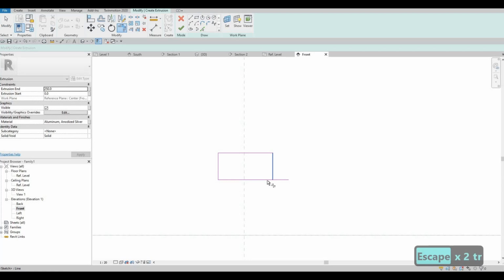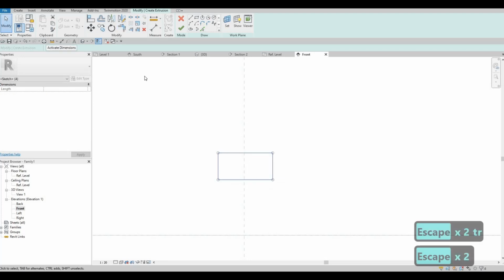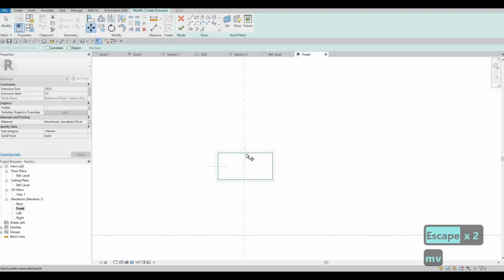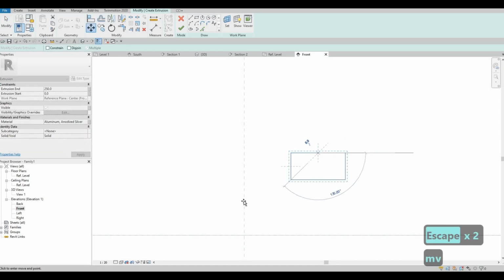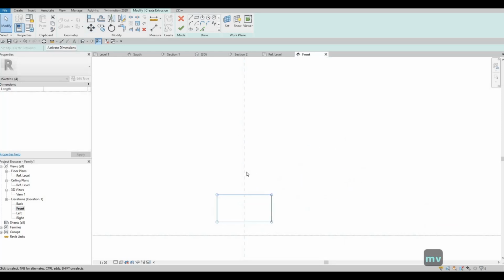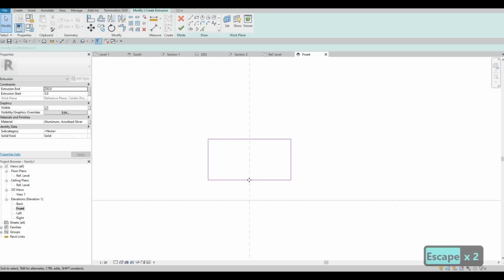And then trim this out. So TR to trim. I'm gonna move it in the middle. So MV to move. So let's put it here first, and then MV to make it on the middle. So now it's in the middle.